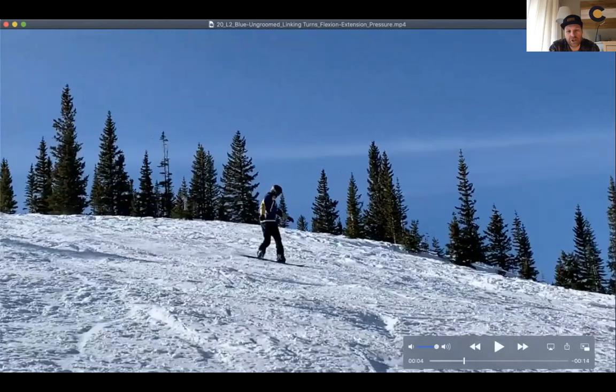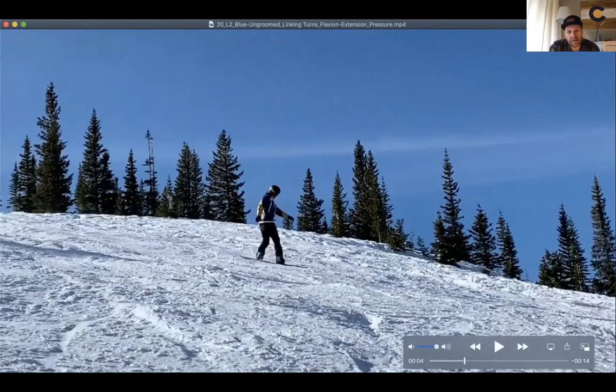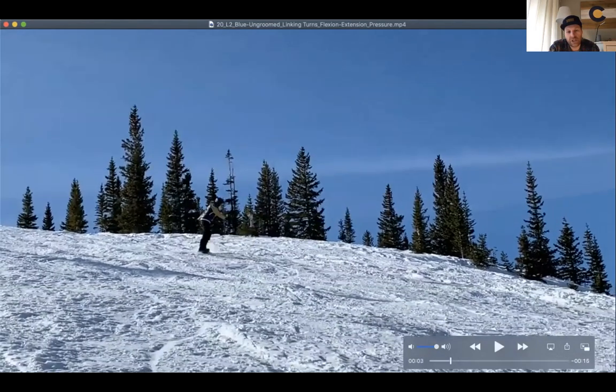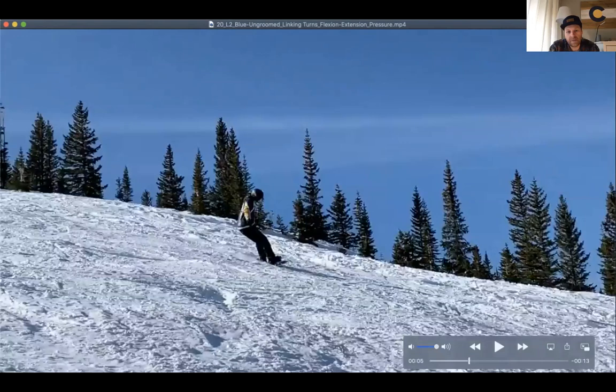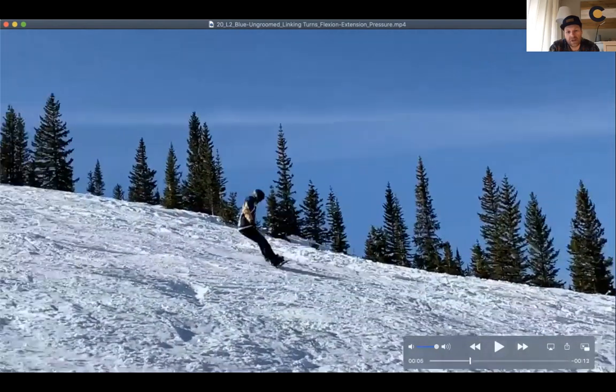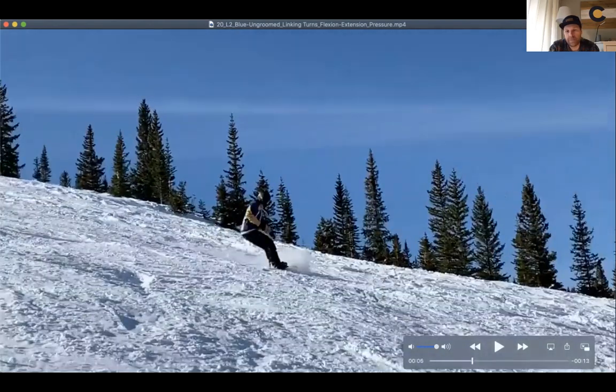There's some aft pressure. You can look at his stance. You can look at how he's not flexing that front knee. That one stands out. You can look at this counter rotation to initiate the toe side turn. That one stands out. And you look at the pressure management through this heel side turn. This stands out, right?